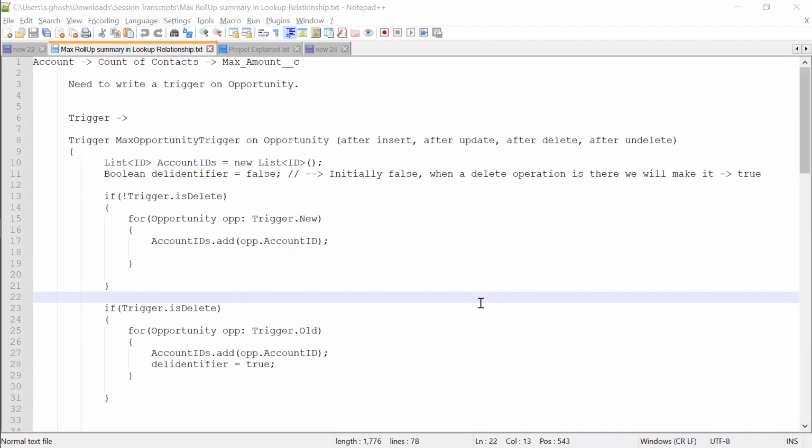That's the correct reason. So what will we do here? We will track all the opportunities from the trigger.new. We will fetch the parent accounts of all those opportunities and pass them on to the handler.